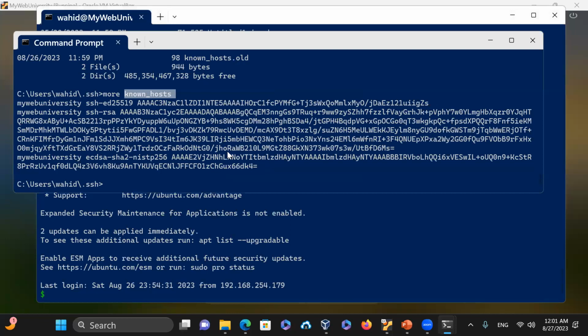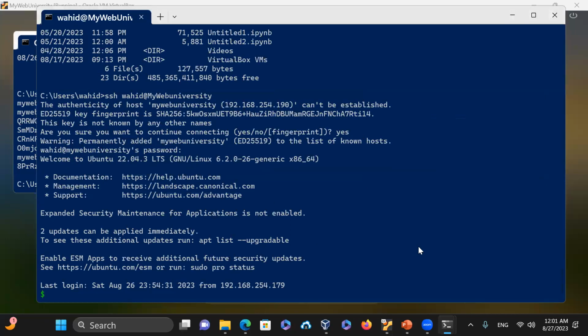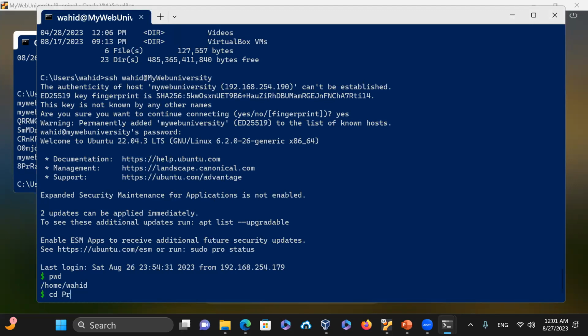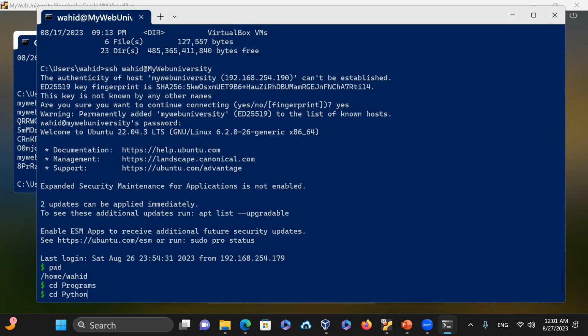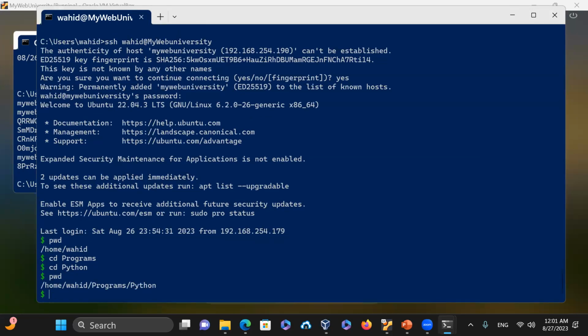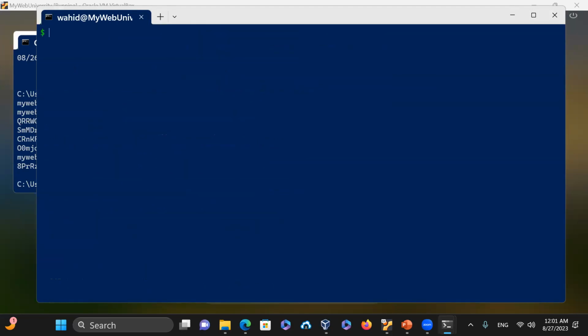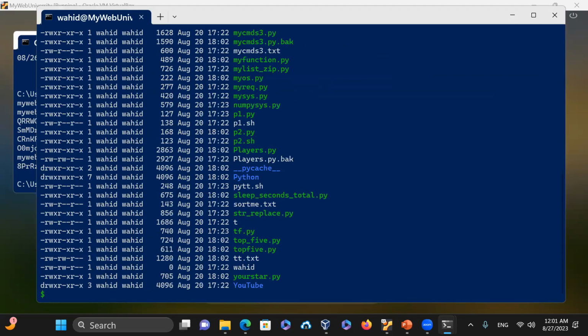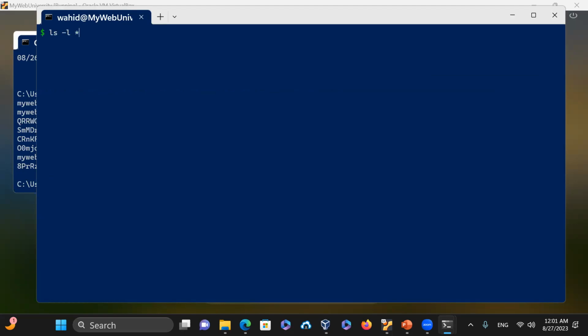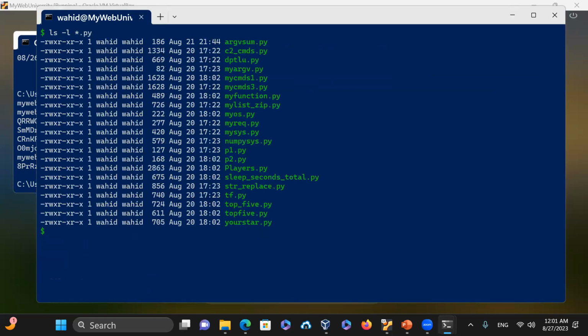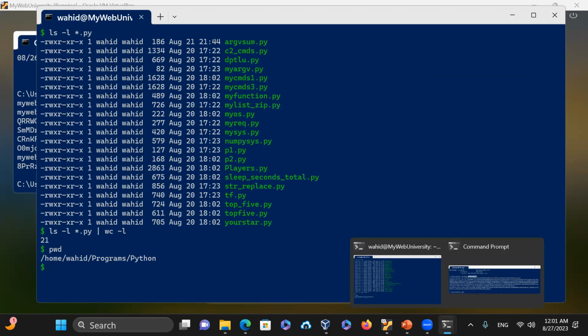And now let me show you the scp command here. Since I'm logged on here, I go to programs, and I go to Python, and here I have this directory. Clear screen here. On Unix, you type in clear, and on Windows, CLS. So pwd, ls -l, I have all these files. Let's say I want all the files that have the extension .py. So I do a word count on them, wc -l, and I say, well, I want all the Python files from this directory to be downloaded on my Windows machine where I am here.